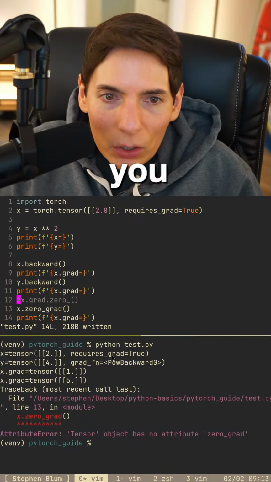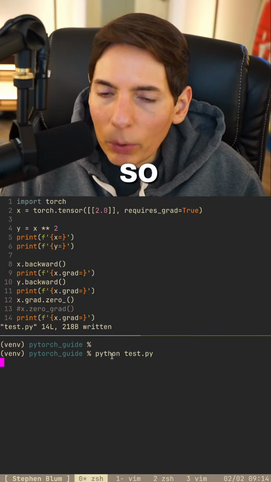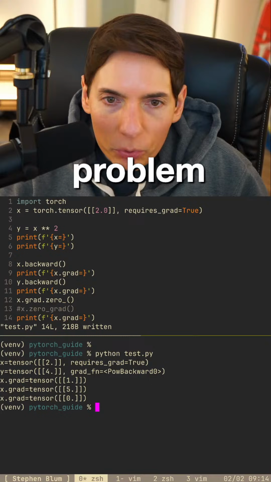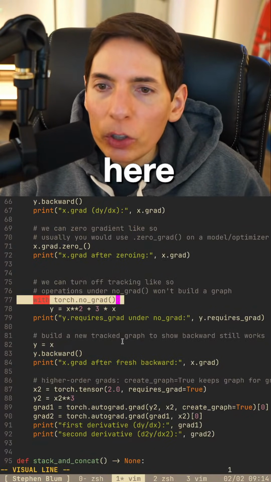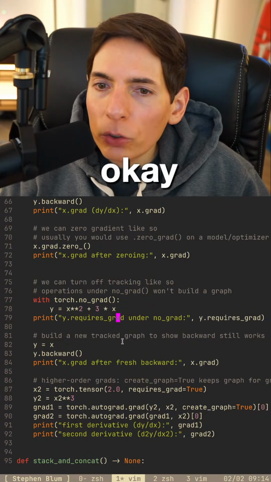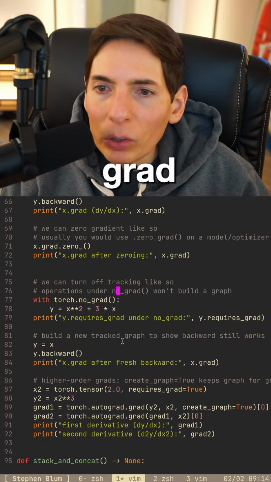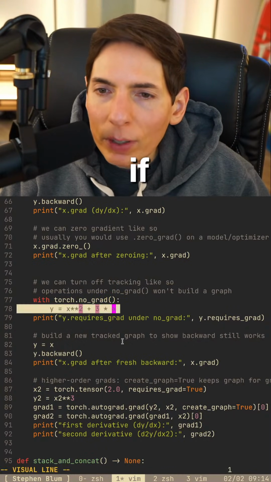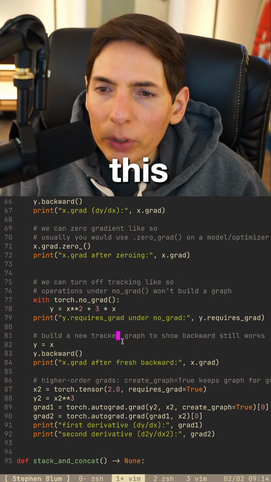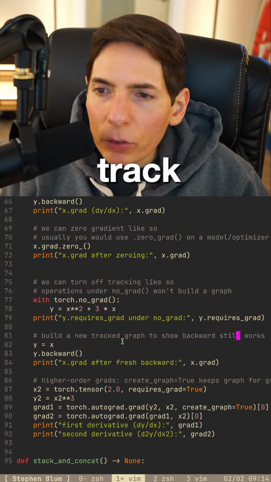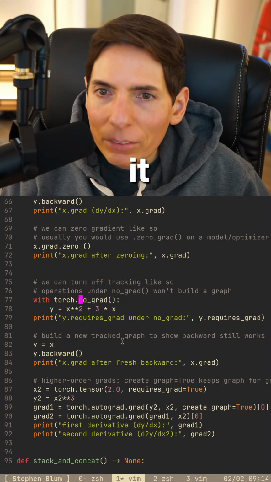Thank you. All right, you guys, let's keep going. So this doesn't work, this does. This is what we're doing: we're stretching it out, finding the problems, seeing what doesn't work and what does work. Let's go back over here. With no grad, okay, requires grad. What does this mean? We can turn off tracking like so. Operations under no grad won't build a graph. If we reassign y and print y.requires_grad, and then build a new tracked graph to show backward still works, because we're outside of it? This is weird. I don't get this.